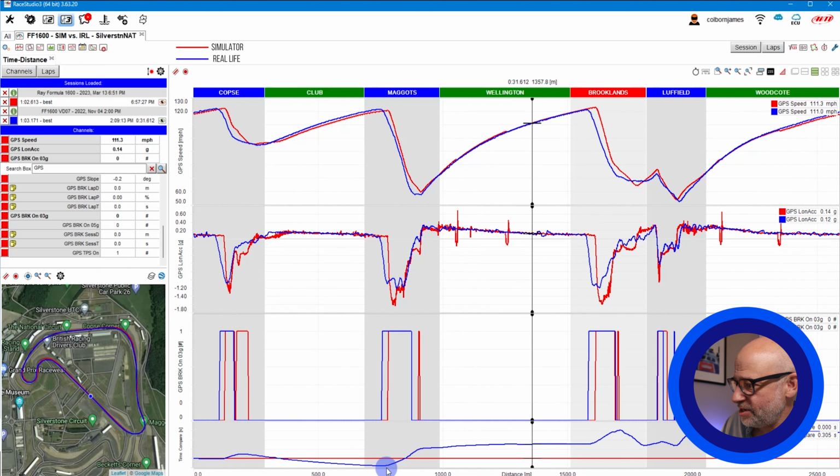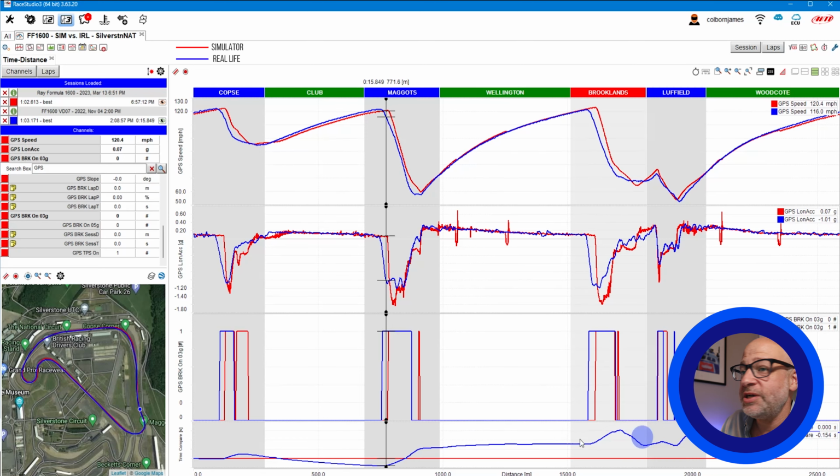You can see that because it's below here. And if I click, you can see that the blue lap is 1.5 tenths faster than the red lap in this instance. By the time I get to Maggotts, you can see that I brake later in the simulator. And you can see that because here, the blue line appears first, the red line appears later, so you can see that as a brake.